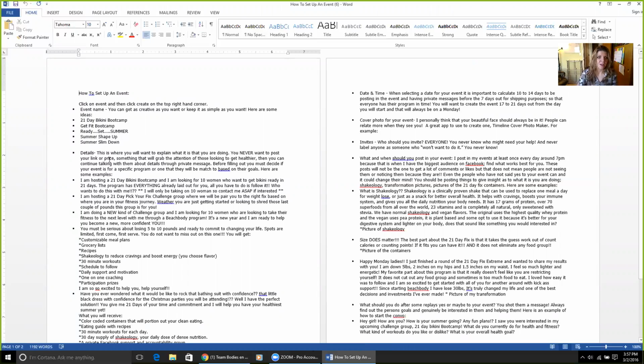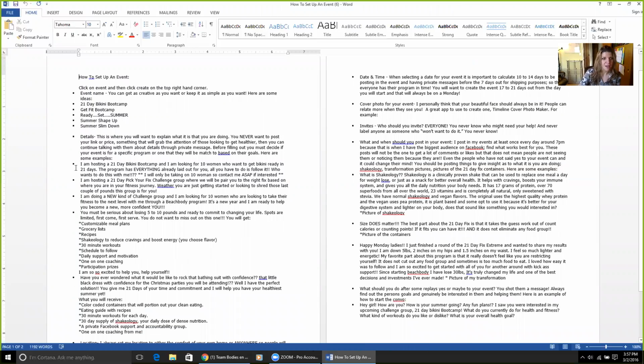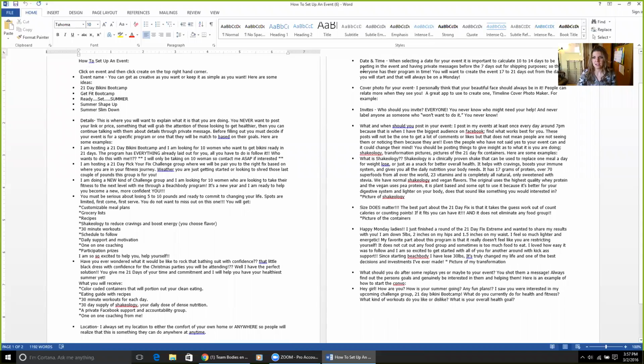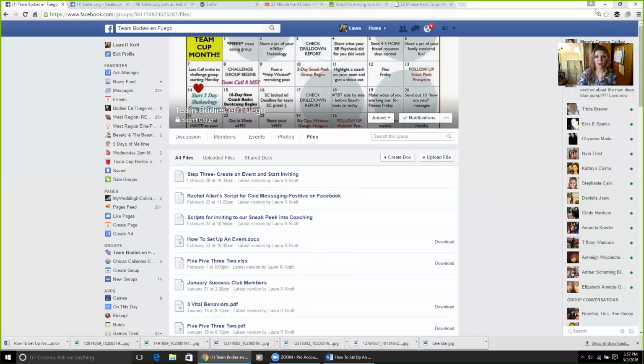Okay, and then down below it says details. This is where you describe what the group is, and it has several examples of what you can do. You choose one that works best for you. Then it goes over the date and time, selecting the date, when you start it, a cover photo. I'm going to go through this with you guys. You can go back, download the file, and look at it yourself. But let me just show you what I do for creating an event.